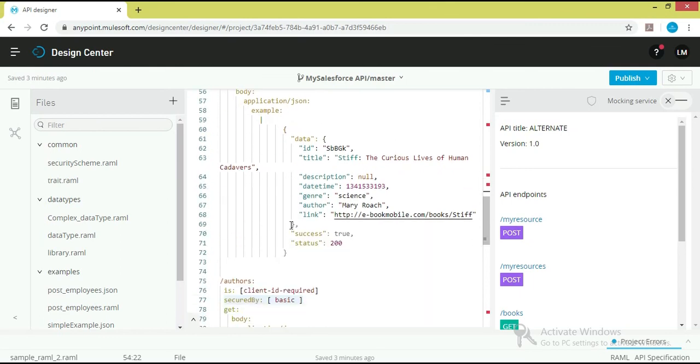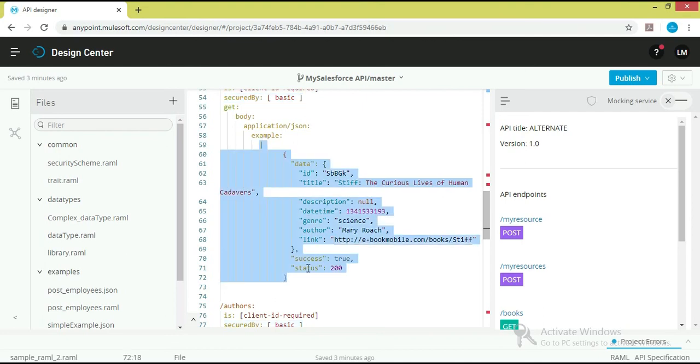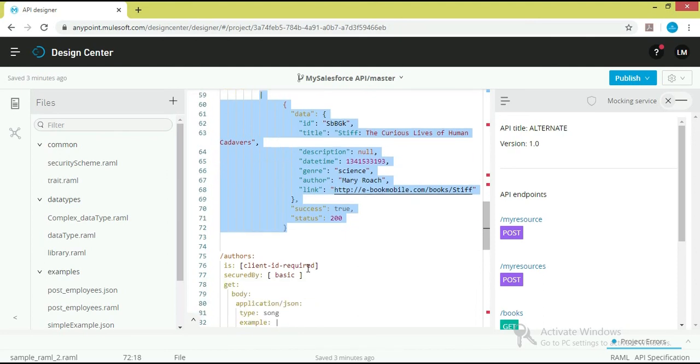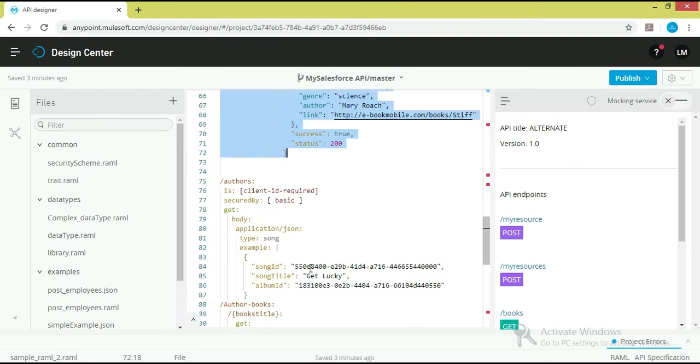So this is the tag definition, secured by colon under square brace, inside square braces you have to mention basic. Usually when you have two or more traits associated with a single resource, we use this representation of square braces. If your intention is to use a single type of trait, then you can remove the square braces.